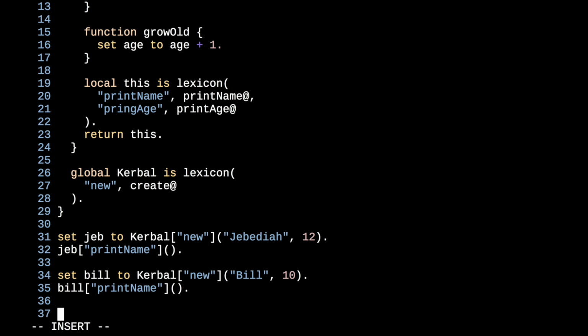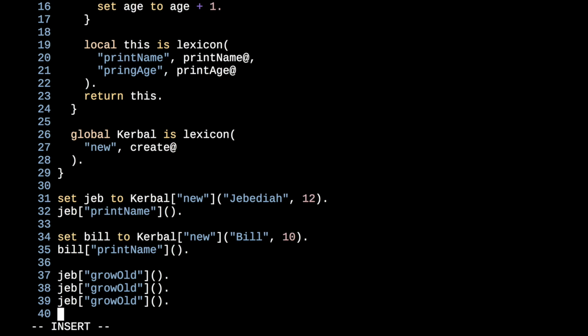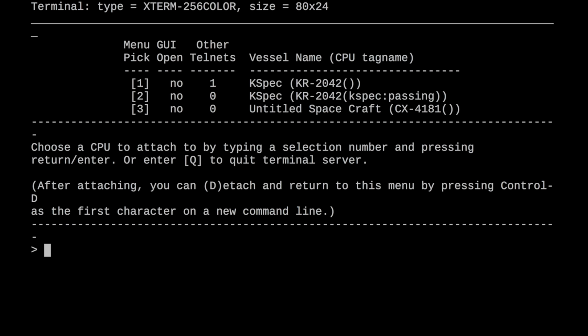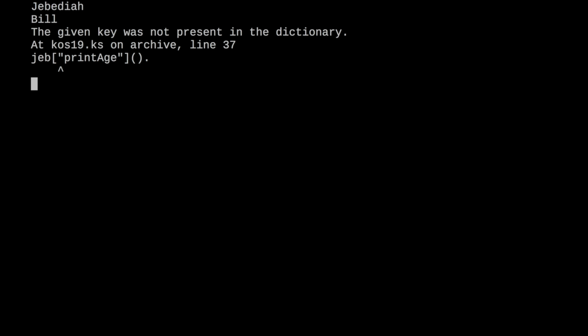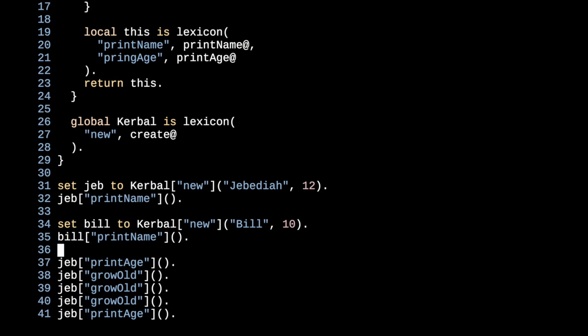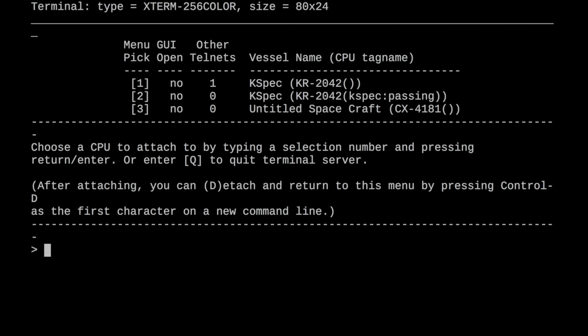Now what we can do is we can say Jeb grow old, and we'll call that. And we can go ahead and do that multiple times. And let's say, well, actually, let's first off have Jeb print out his age. Print age. And then we'll have him grow old 3 times, and we'll print age again. Whoops. Print age. Oh, I have pring age in here. Go ahead and fix that up. We go ahead and run.